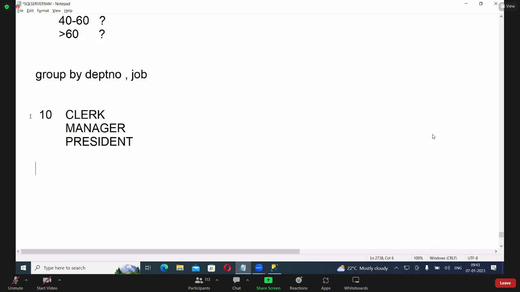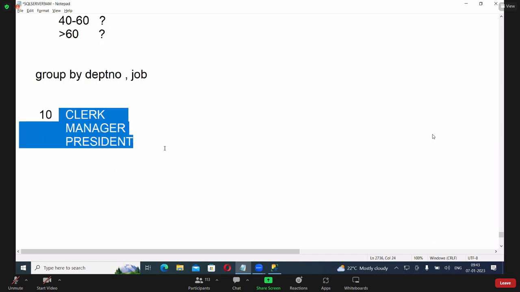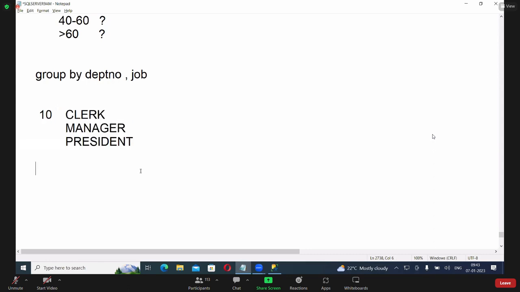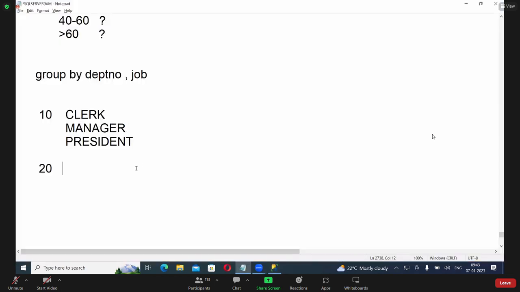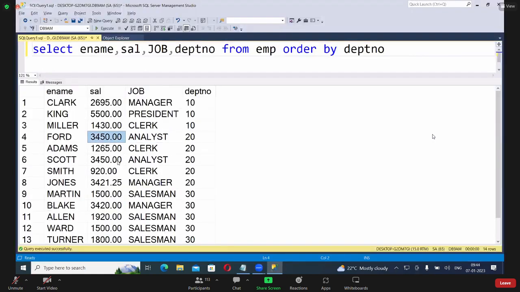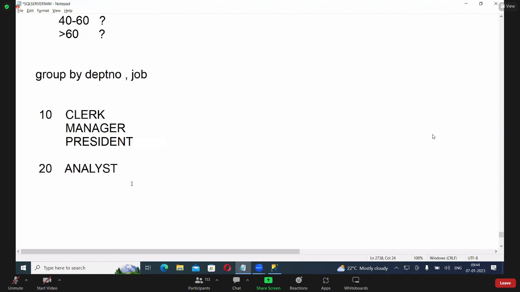So in the 10th department, how many groups are created? Three groups. 20 becomes one group. In 20, what are the jobs? Analyst becomes one group. How many analysts are there? Two analysts. Next, clerks. How many clerks are there? Two clerks. Manager. How many managers are there? One manager. So analyst becomes one group, clerk becomes one group, manager becomes one group. In 20, how many groups are created?